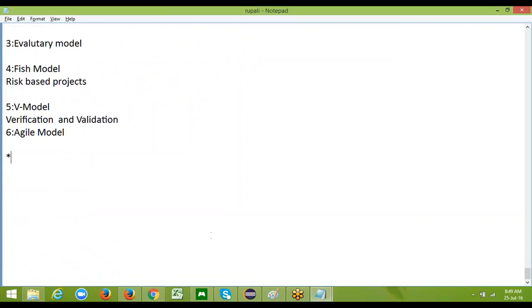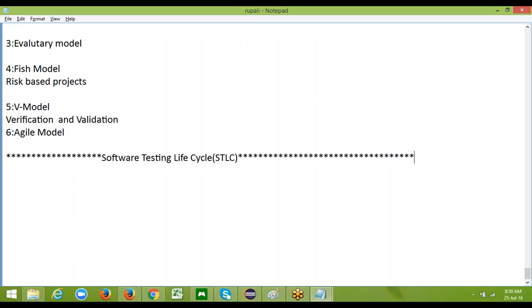Now we are going to enter our actual phase, that is the software testing life cycle. In short, we call it STLC. In STLC, how the work will be processed, I will explain everything clearly.